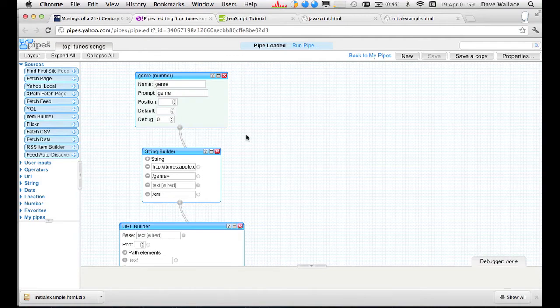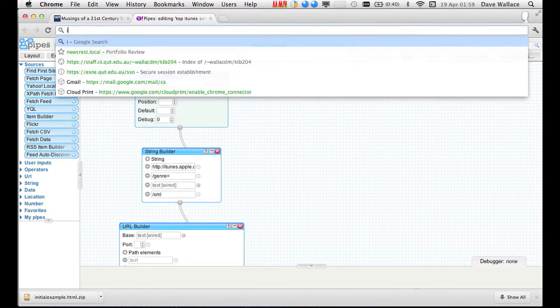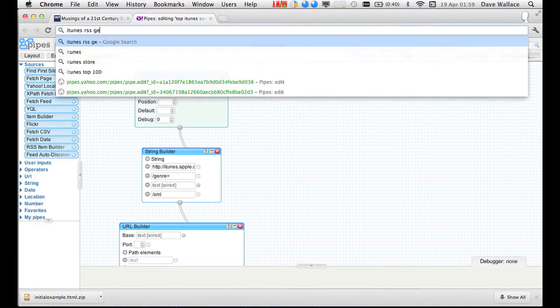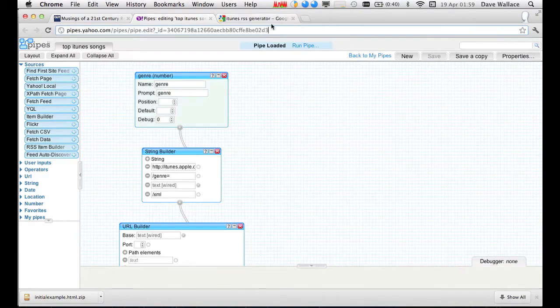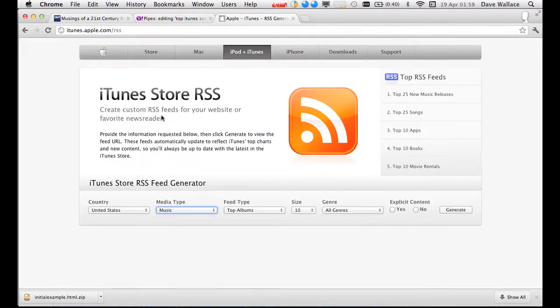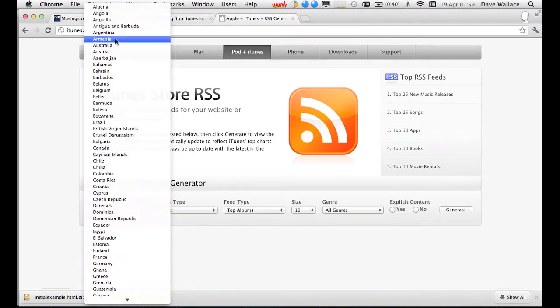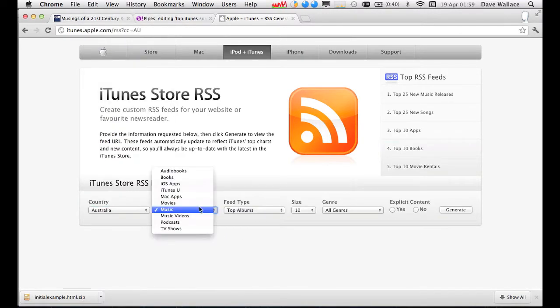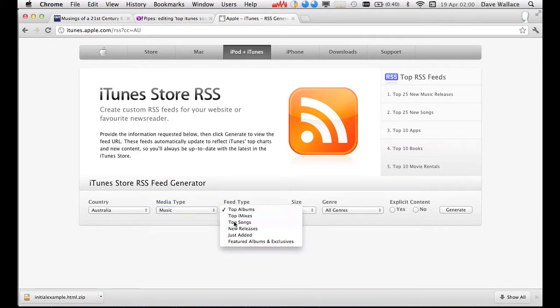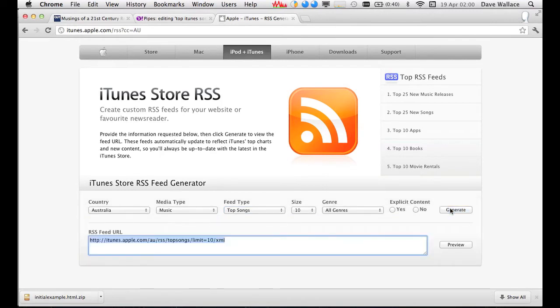The way that I've done that is, first of all, there's a thing called the iTunes RSS Generator, and it allows you to select various different countries' app stores. So, for example, I can select Australia, music, and top songs, and I'm just going to get 10. I hit generate, and that gives me a URL to access that RSS feed.